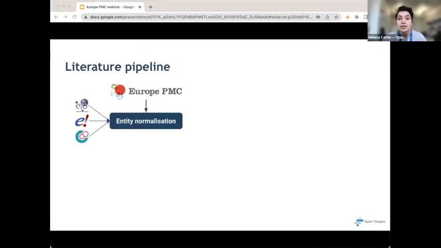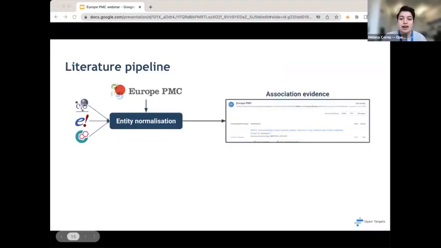So one of the first steps that we need to do is to take the entities that we get from Europe PMC's dataset and tag them to the entities that we have. We do this by applying a set of standard NLP tools. And this is disambiguated so that no matter how an entity appears within the publication, we recognize it as the same entity across the whole of the literature. So this is what feeds into our association evidence, our evidence for the associations between targets and diseases.